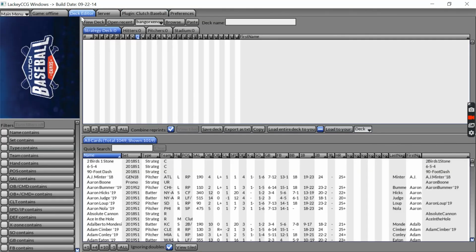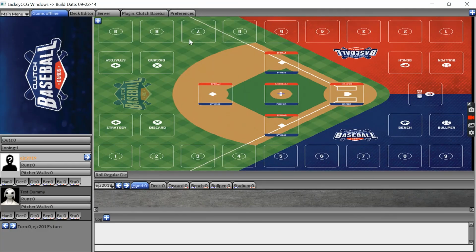That's going to be the end of this first tutorial video on how to get Clutch for LackeyCCG up and running. The second tutorial video will cover all the little preferences you can do to customize it and make it a more enjoyable experience. And the third video will be talking about how this is going to impact tournament play and online play in general. And then later there will be a fourth video on how to install updates.